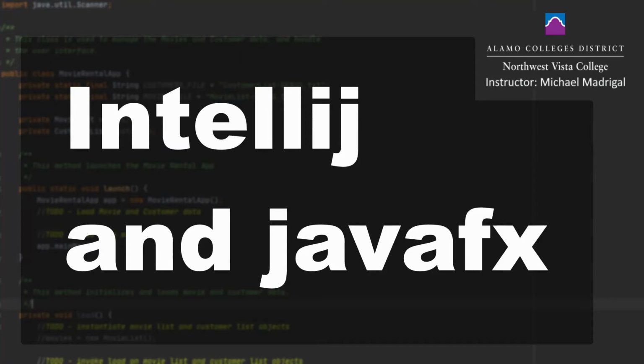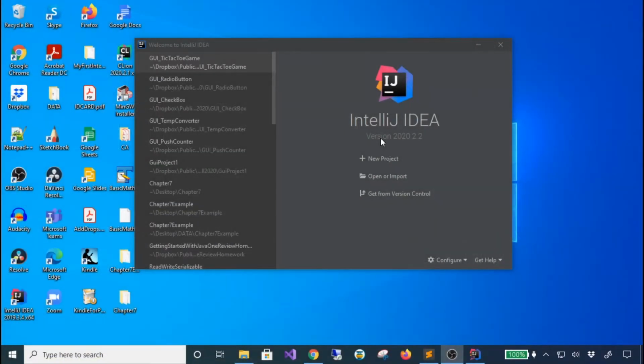I want to show you how to use IntelliJ with JavaFX. So if you have JDK 11 through 15 installed on your computer, then in order to use JavaFX, you're going to have to do some additional steps in order to configure JavaFX. Now, if you're using 1.8, then everything should work fine.